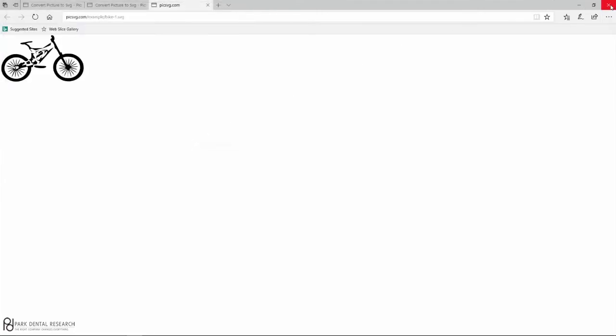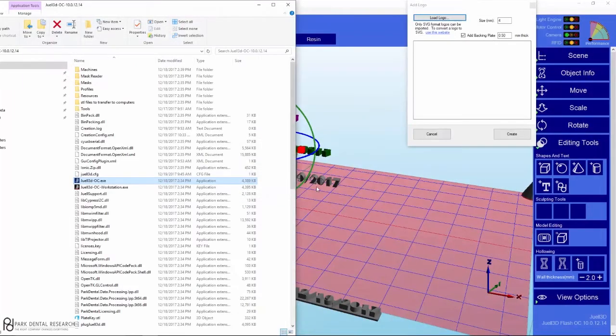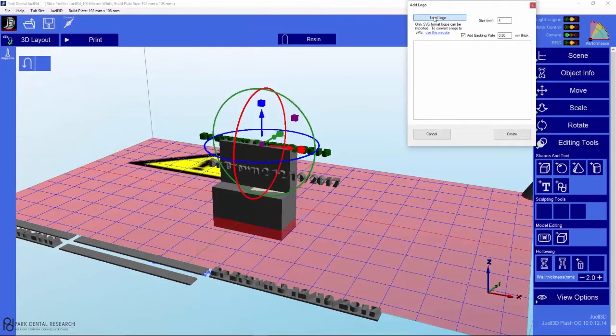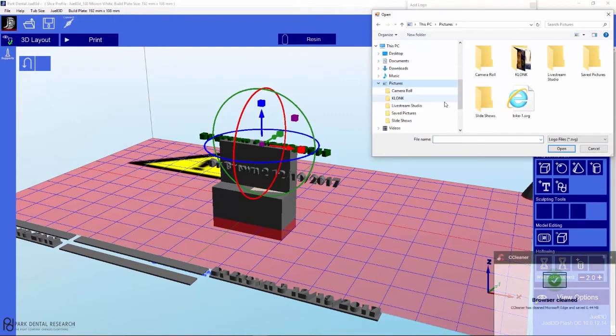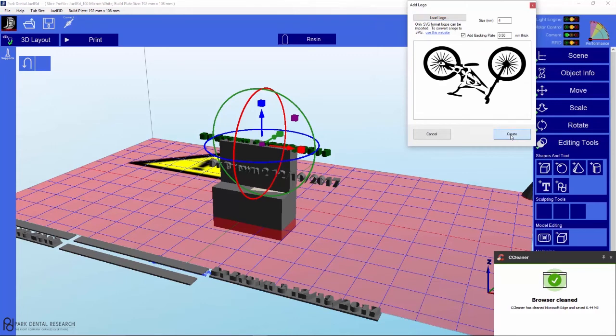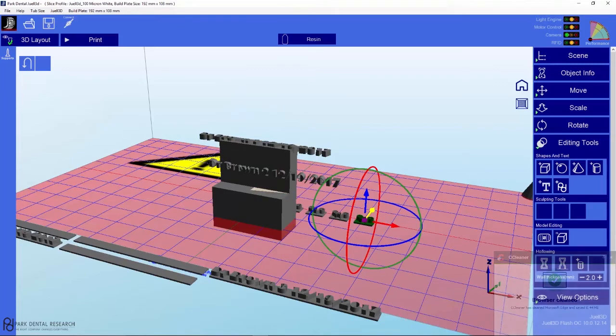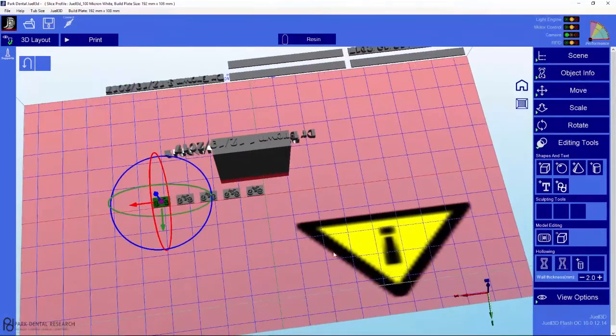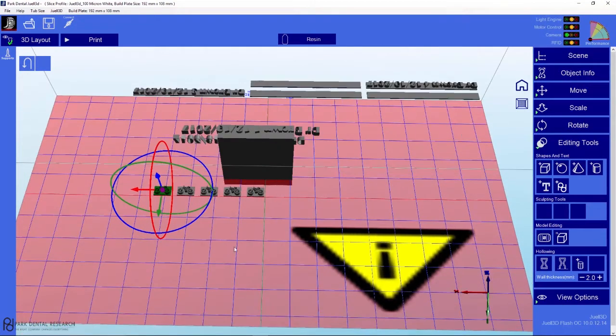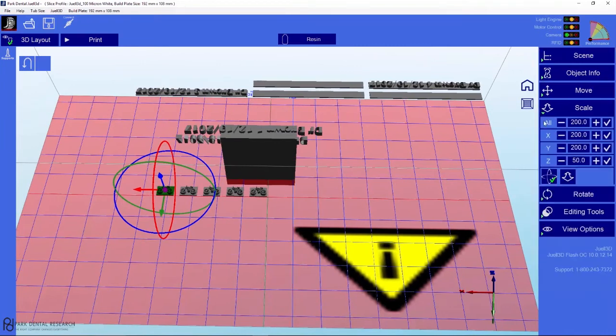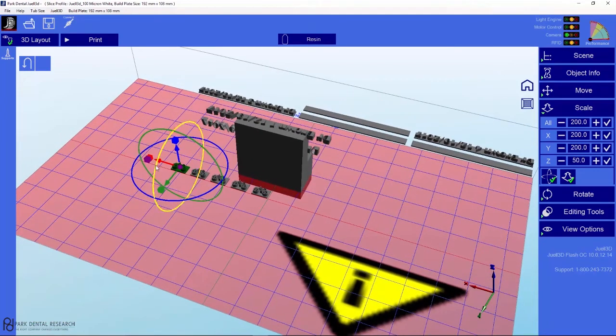So now I close, and I go back and I say load logo. So I'm going to need to go to my pictures, and I'm going to bring in this bike SVG, and I say create. So now it's thinking, it's creating an SVG file. And it actually brought in, I had it set to bring in 5. So you can see this little bike down here. Now what we want to do is resize that. So I'm going to go to scale, and I would like to increase the size of this.